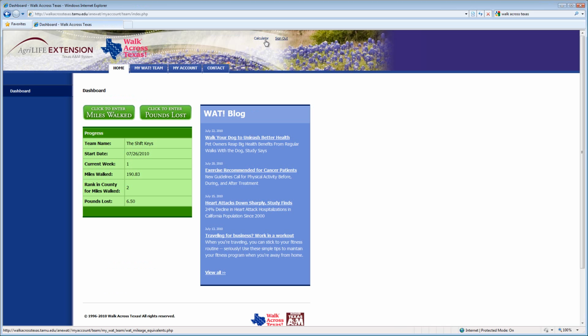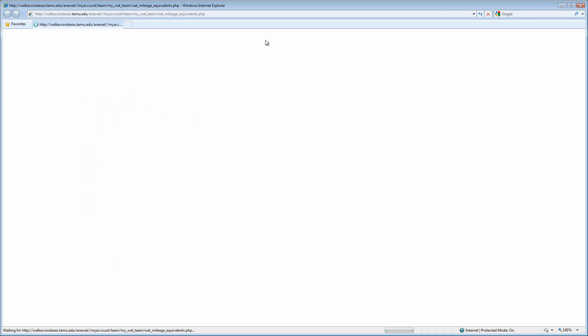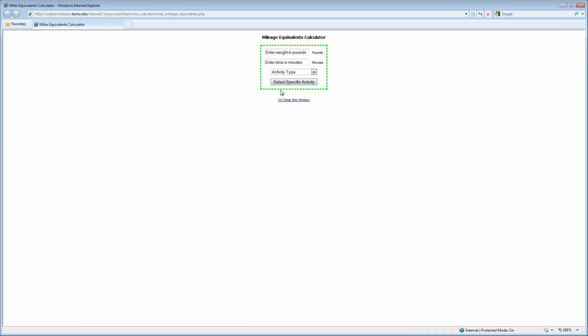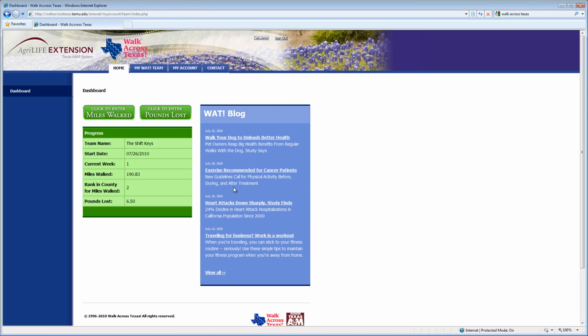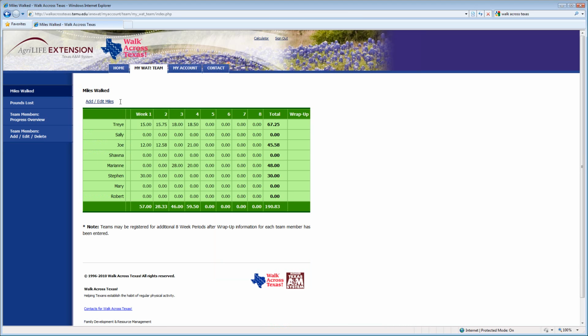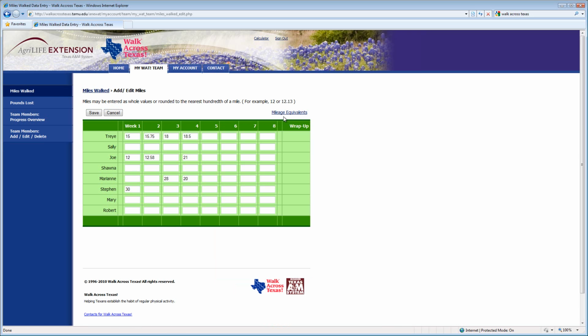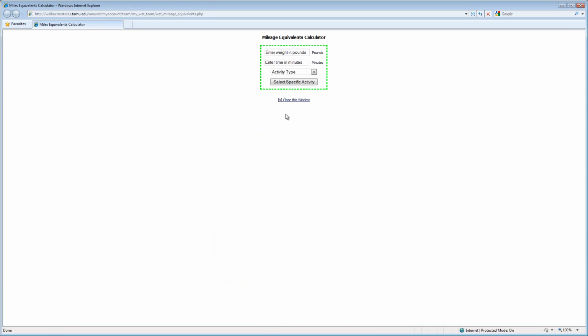And then at the top right by the Sign Out button, there's a link that says Calculator, and you can get to the mileage equivalence calculator there too. And there's one other place where you can get to the mileage equivalence calculator, and that's by going to the miles walked screen, add edit miles, and then on the far right there's a link that says mileage equivalence or mileage equivalence calculator.